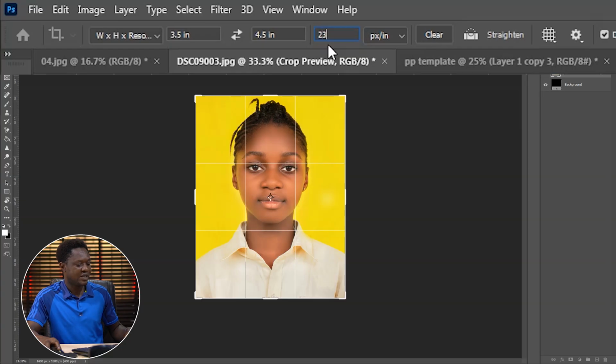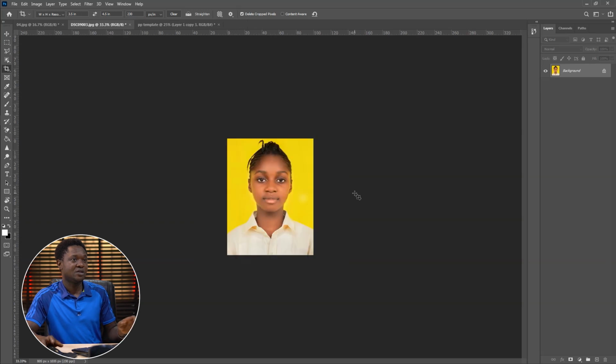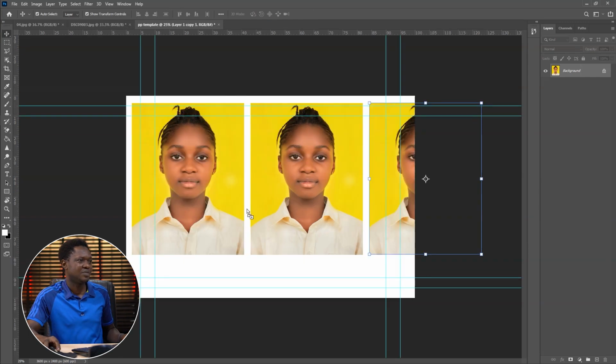Then 230 as the resolution, 230, not 600 this time. As you can see, this is inches. We have 4.5 inches out of 6 inches, so it seems too big for that. So we are going to use the resolution to reduce the size to match the other document we are taking it to. So let's put 230 as the resolution, then hit OK. After hitting OK, notice that the passport is reduced to a particular size. Then let's take it again and drop it there.